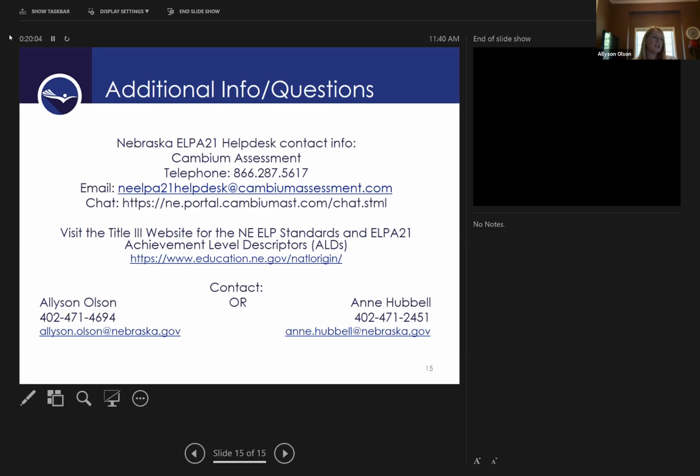And the only restriction on the ELPA 21 dynamic screener, it really can only be used once per student. As I mentioned, it's not a progress monitoring tool. It's a great screening assessment. It will indicate whether or not the student qualifies as an English learner, but that's really its purpose and it's limited to that. But otherwise, there's no restrictions on a district. If a district has 500 potential English learners and they need to screen them all, they may screen them all. There's no limit on it.